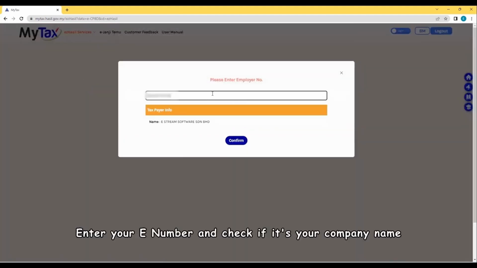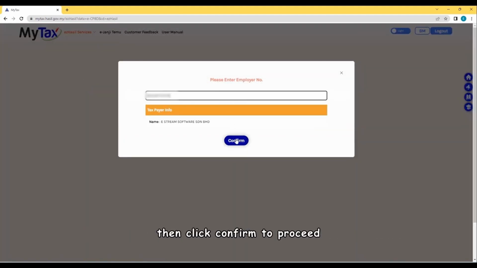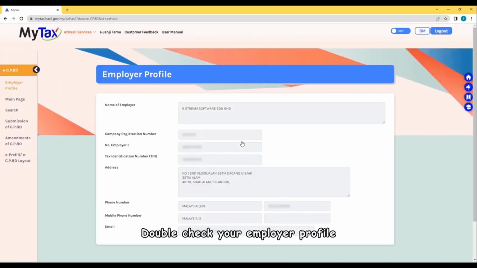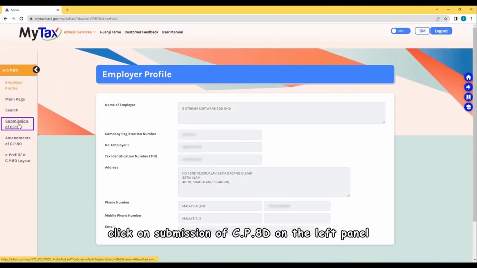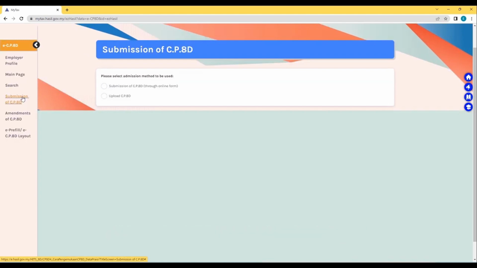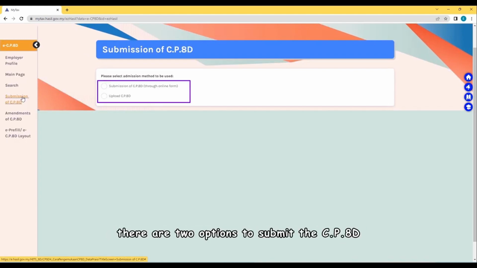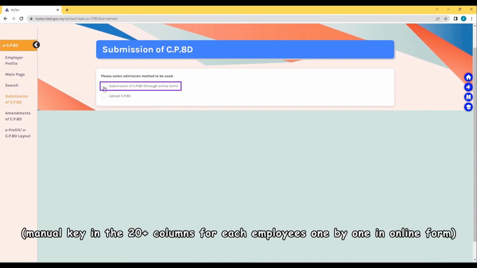Enter your e-number and check if it's your company name, then click Confirm to proceed. Double-check your employer profile. Click on Submission of CP8D on the left panel. There are two options to submit the CP8D. The first option submits CP8D through the online form.